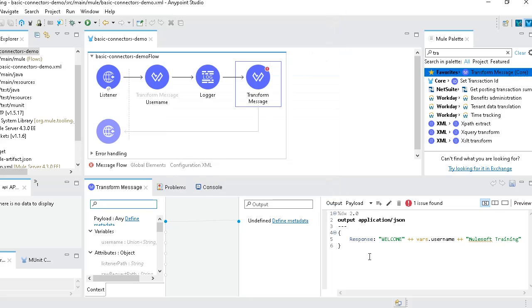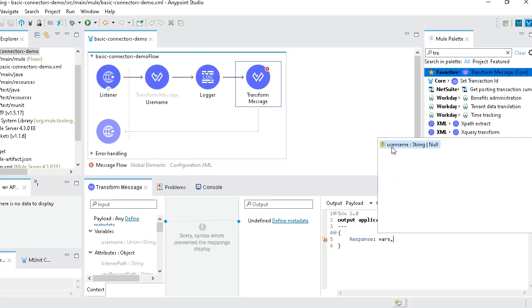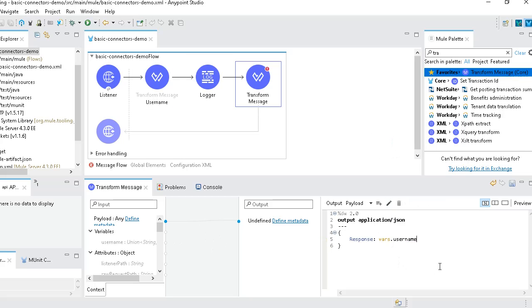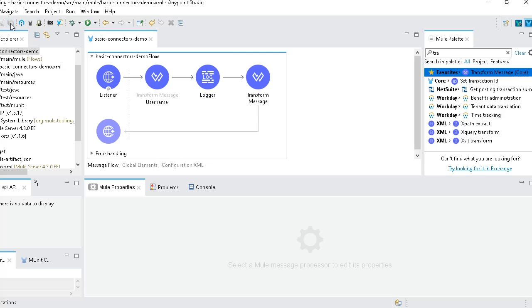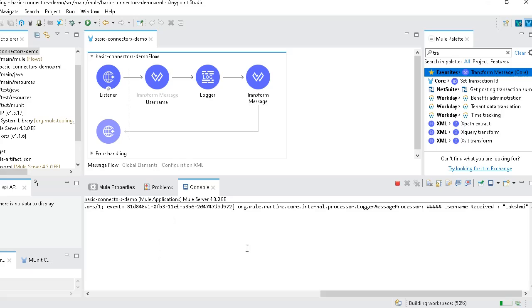Otherwise, let's do one thing. Instead of printing these strings and all, let's try to print the variable first. Then let's see this append variable and all. Vars dot. Once you click on vars dot, it will show you what variables you have in your flow. As of now, I have created only one variable, that is username, right? So response is vars dot username. It will display only username here as your response. Let's try to redeploy this.